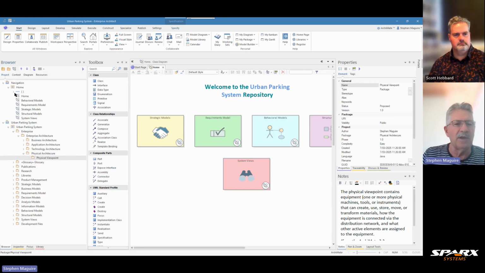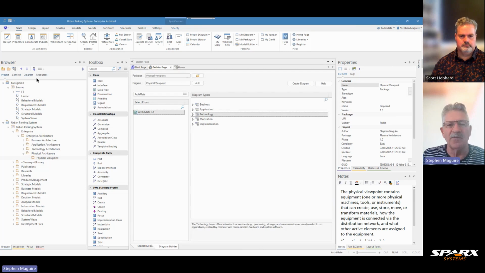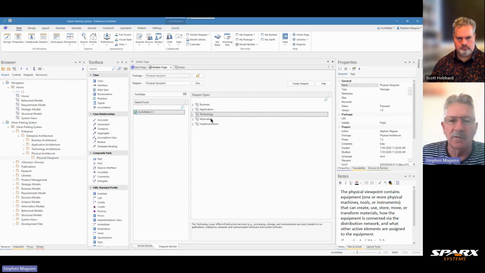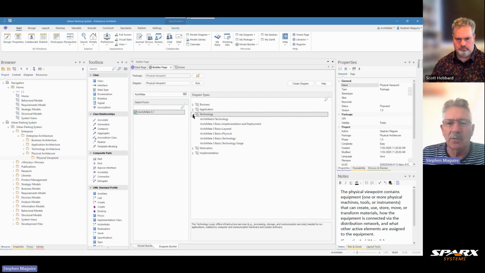We can simply use the new diagram icon in the browser toolbar. We click on that. Enterprise Architect brings up the list of diagram types that we can use. And so we'll have a look at these, and we'll look under here and see we've got this physical one under technology. So it's grouped under there in the list.